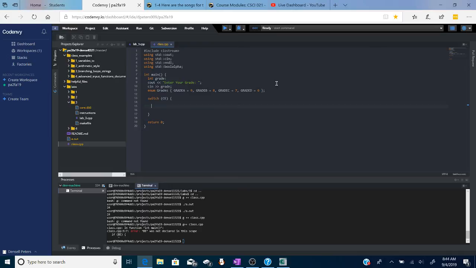All right. So let's look at this switch. I'm going to have a case. All right. I'm going to say case grade A. Right. I'm going to cout, you got an A.